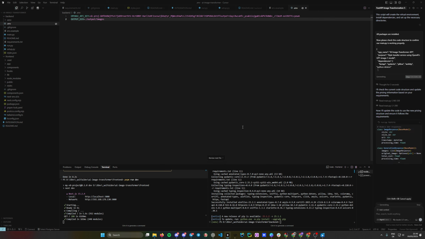So it'll update the main py for the new pricing to ensure it actually follows those rules. And now it's also updating the function to capture the original image URL. Interesting. So let's see what that does once it's done.